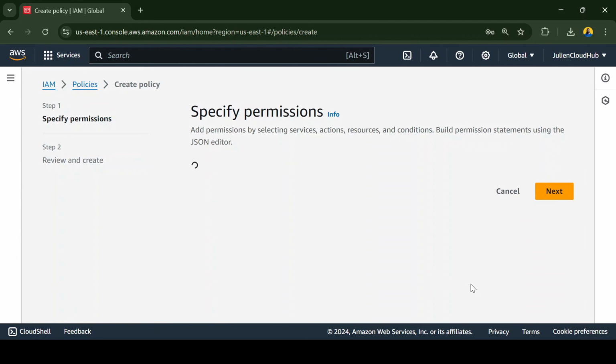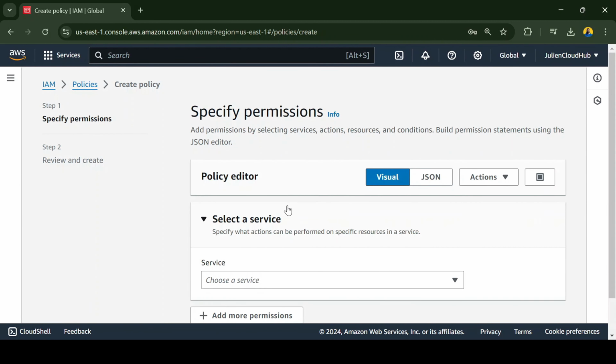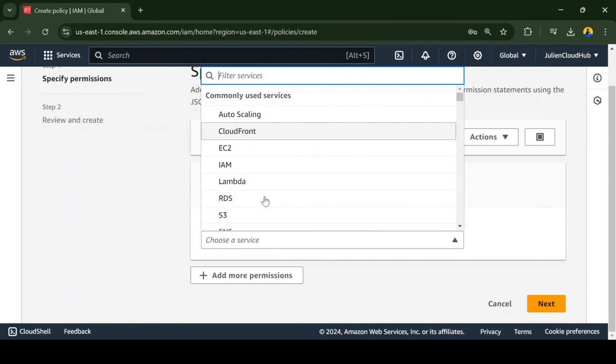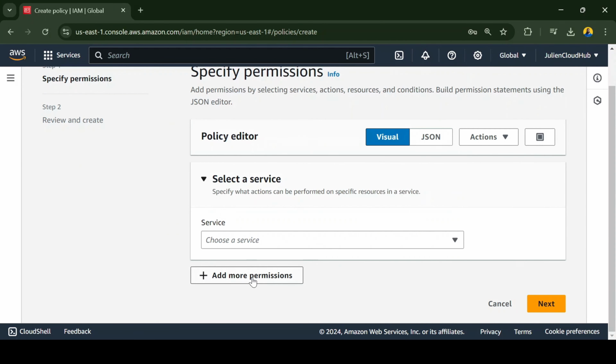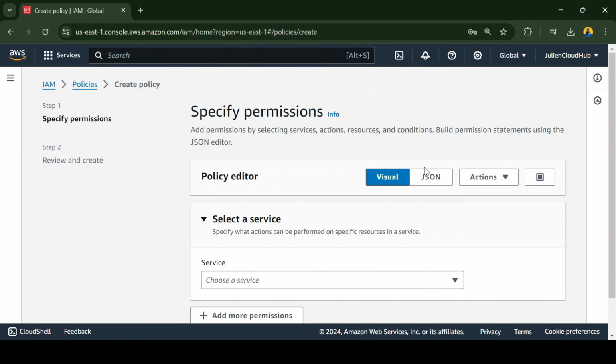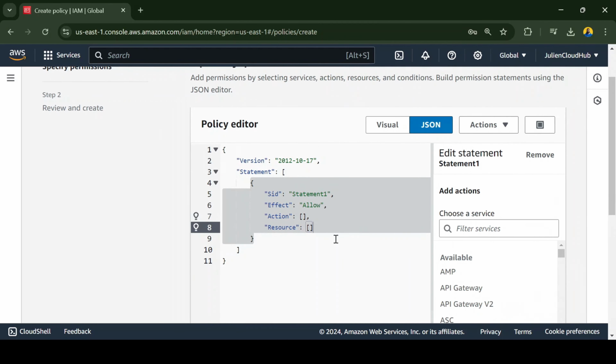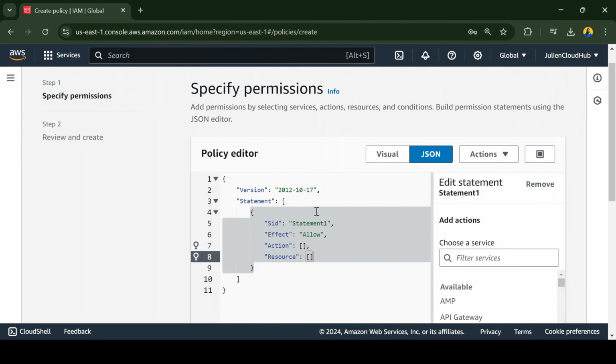So click on Create Policy. Now to create a policy, you can use the Visual UI. Here you can select the service and then add permissions. Or you can use the JSON format to see the code and edit as you wish. Now let's edit this policy.